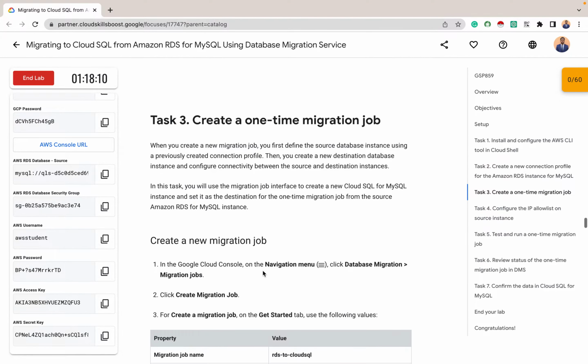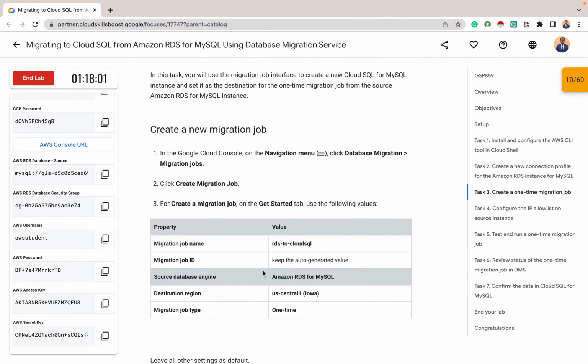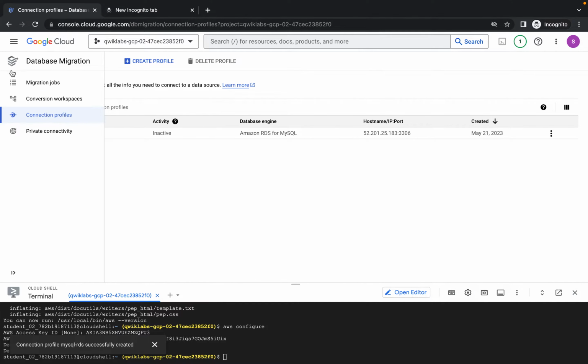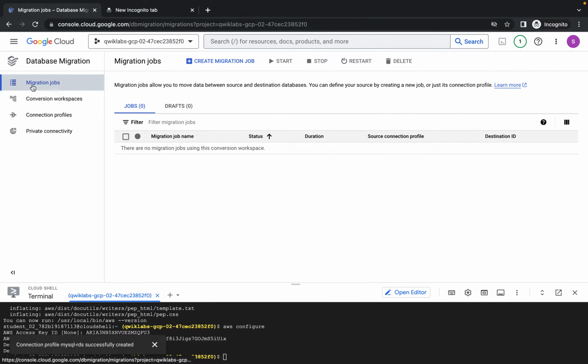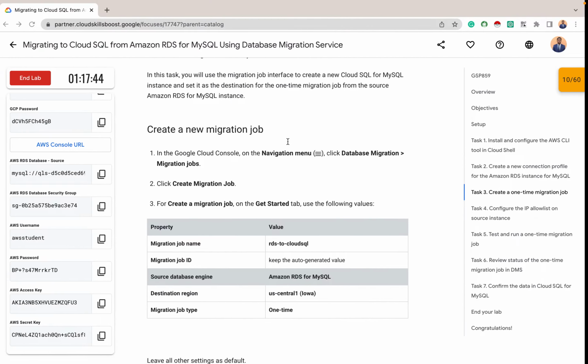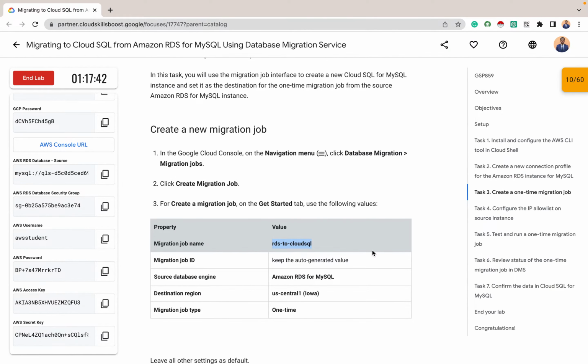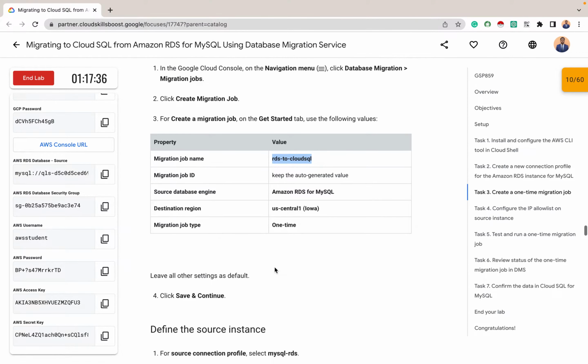Task 3 is to create a one-time migration job. When we want to create a one-time migration job from our database migration, we'll select the migration jobs criteria. So from the left-hand side, click on migration jobs. After clicking on migration jobs, we have to create a new migration job. It's a one-time migration job. For the name, we'll be using RDS to Cloud SQL because the data is on RDS at the moment, and we want to move it to our Cloud SQL. For the migration ID, we'll keep the auto-generated value.